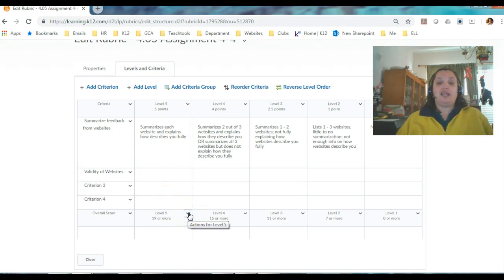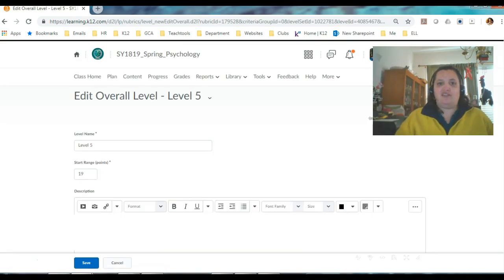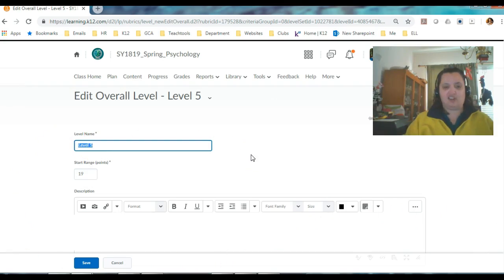Now, let's say that I want the students to see a response from me. Okay, so that's where I use this down here at overall score. Now, if I tell a student you're level 5, 5 out of what? Like 5 out of 5, 5 out of 10, it's kind of hard to know. So I like to change the level names to something that really lets them know what I think about what they did.